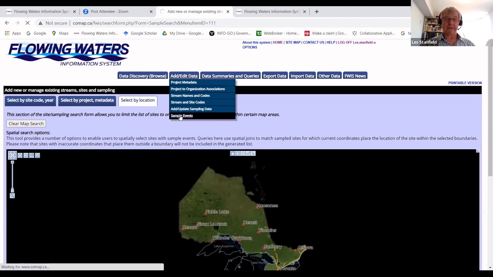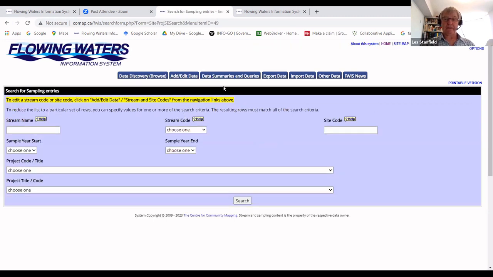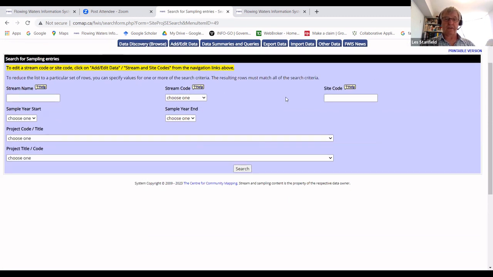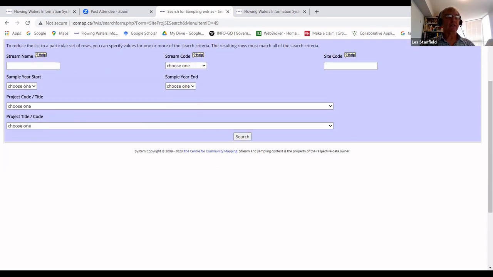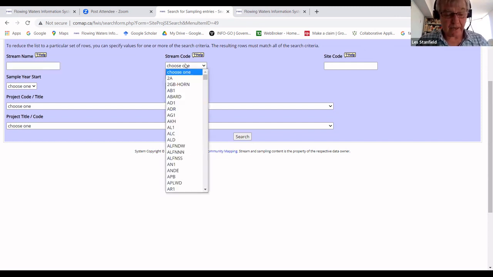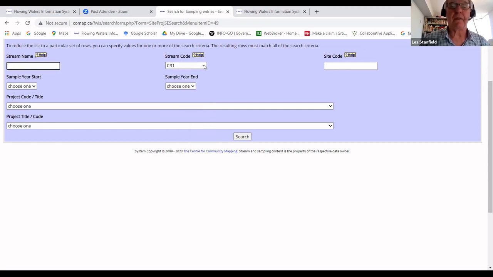Another way is this sample events tab. This is the one that I tend to use the most. What have we got here? I'm trying to see if I could cover somebody other than Wilmot Creek. Anybody have any preferred streams they'd like? Oh, we can go to Cataraqui. There we go. I don't remember what Cataraqui is though. Is it CR? No, it's not CR. I can't remember.